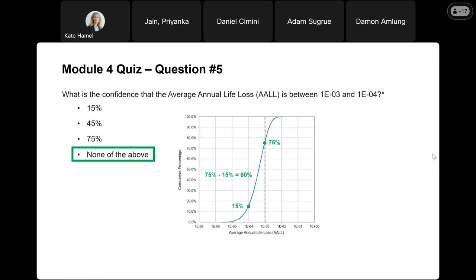That's right. So the confidence, again, the CDF is a cumulative distribution function. And to get our confidence, what it's saying is that at 1 × 10⁻⁴, 15% of the values are going to be less than that value. And at 10⁻³, 75% are going to be less. So our confidence is going to be the difference between those 2. When you have a CDF, you can just pick those points off the plot, subtract them, and that'll give you your overall confidence that your result is going to be between those 2 limits.